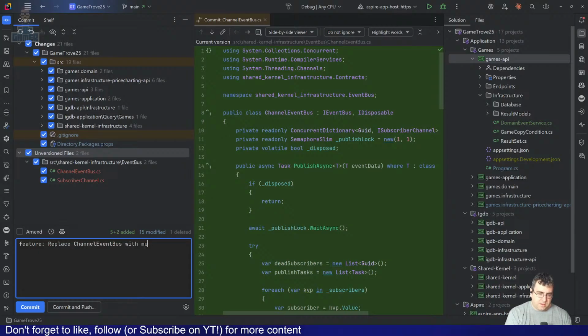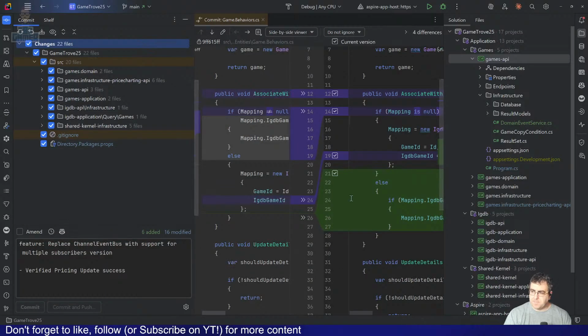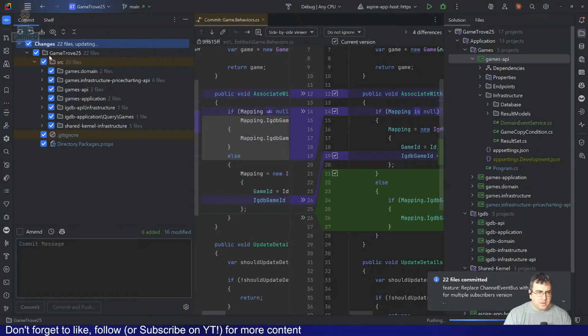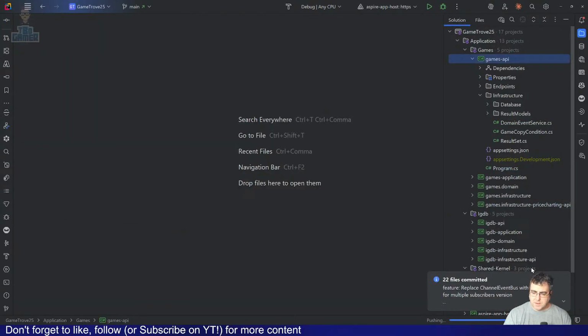It's not multi-threaded, with multiple subscribers version, verified, late success, that's fine. Commit and push that. Oof. Okay.